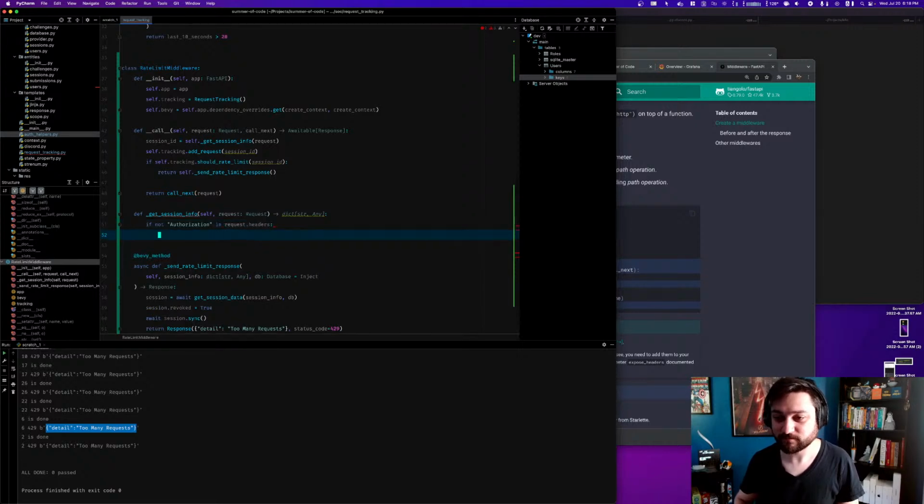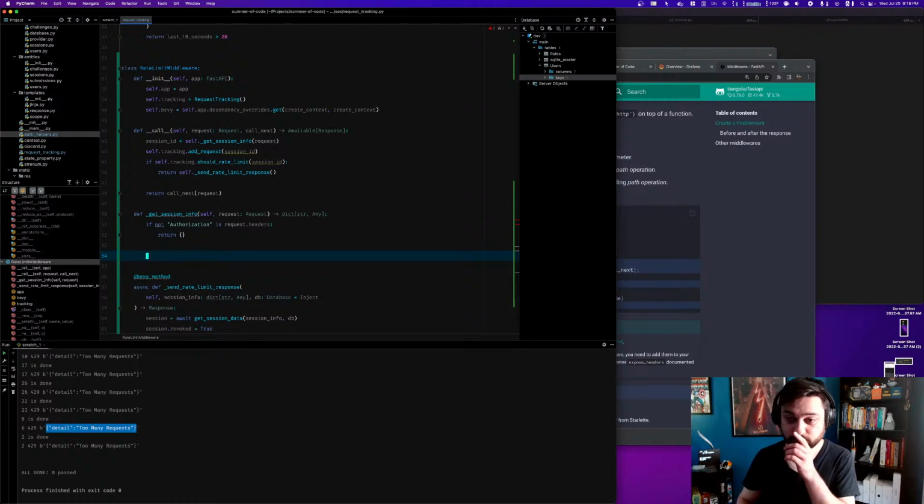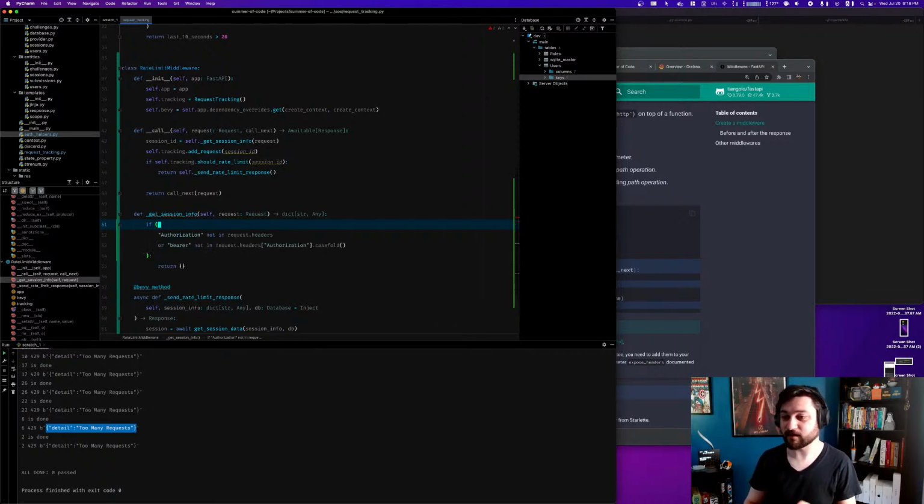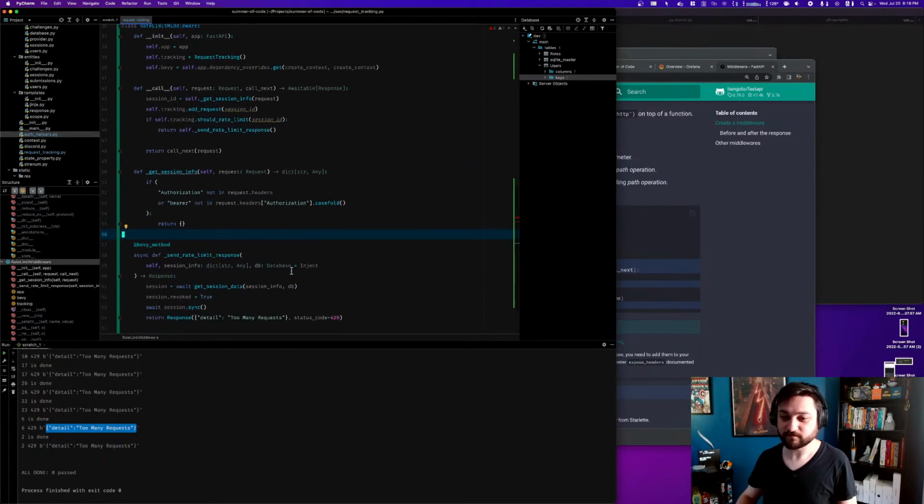Request.headers. Return that. Or bearer not in. Wow, almost wrote some bad Python code. Request dot headers authorization dot caseful. So if bearer is not in the header, so if it's not a bearer token, return.